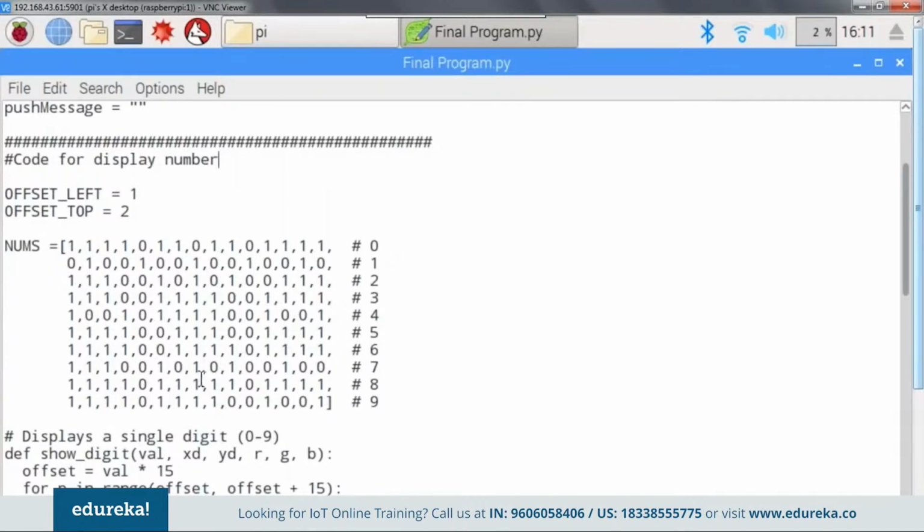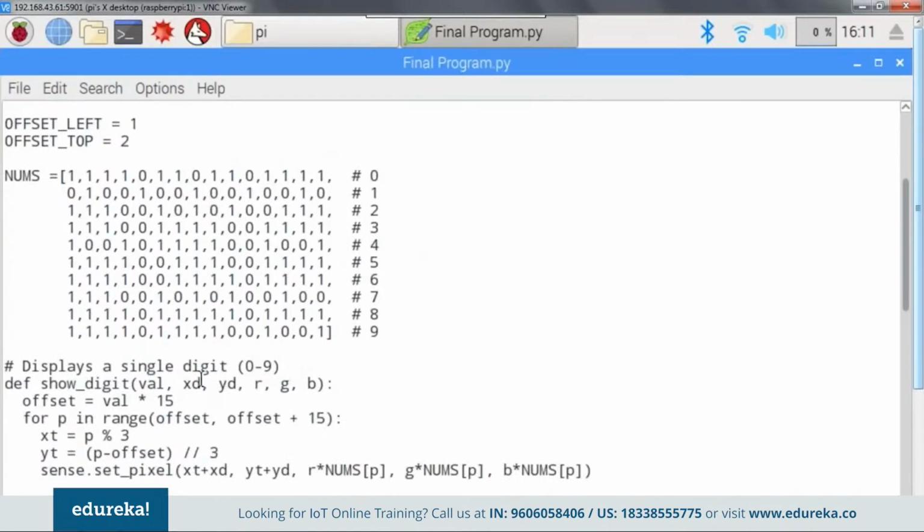Now let's try to understand how we can display a single digit. For that, I'm going to define a function called show_digit. This is the function. It takes a value as an input: a value for xd, which is the x coordinate for where the digit has to be present. yd is again the y coordinate as to where the digit has to be represented, and the last is a simple RGB value.